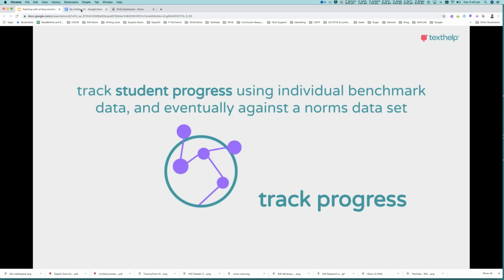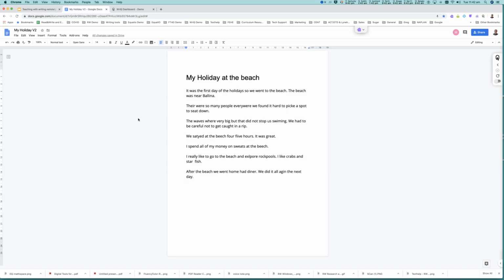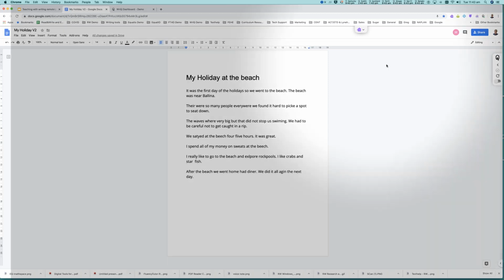Here is a document that my pretend student, Haywood, has written for me. Haywood has shared this Google Doc with me. As I said, this is also the case if Haywood was writing in a Microsoft Word document. He shares a document with me, and I've installed RIQ as an extension, and it sits up here in my extensions bar. When I turn it on, it sits as a sidebar, and it'll be the same in Microsoft Word.